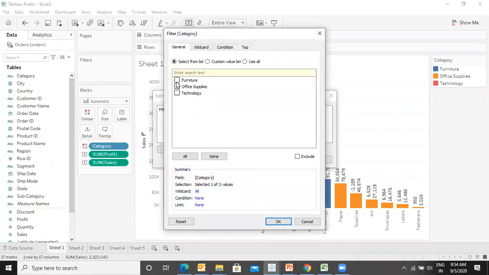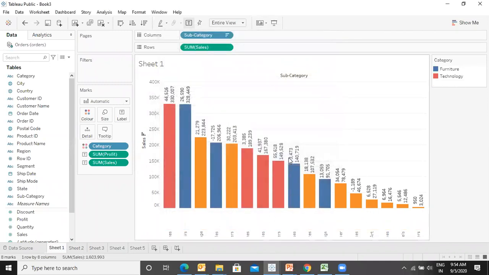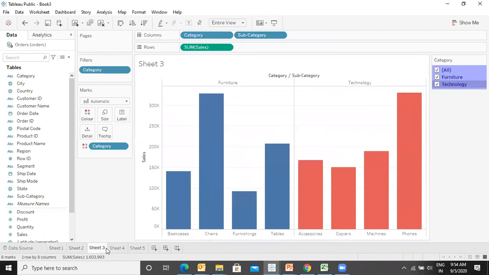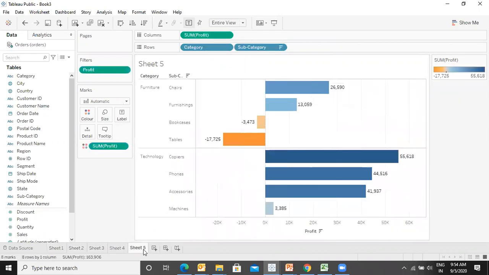I want to exclude this time. I will keep furniture and technology, and I remove this one. Say okay and okay. So you see office supplies has been removed from this chart, from here, everywhere it will be removed. So basically, it's an overall removal of some particular data. Absolutely, that's what I have told you, that we are not considering a particular part of the data.